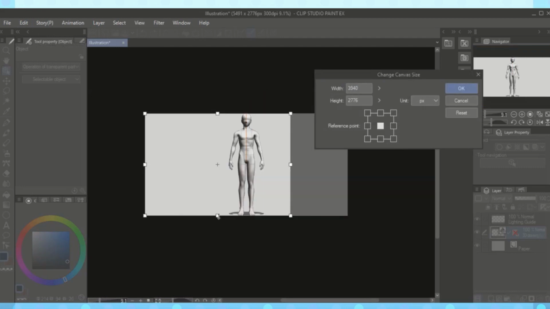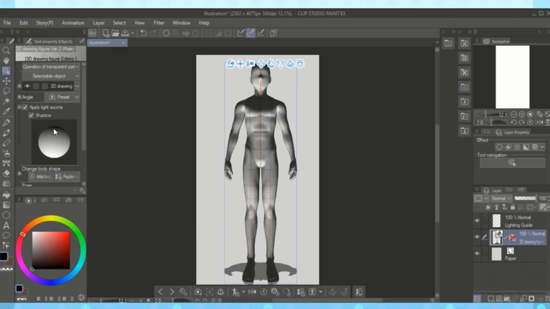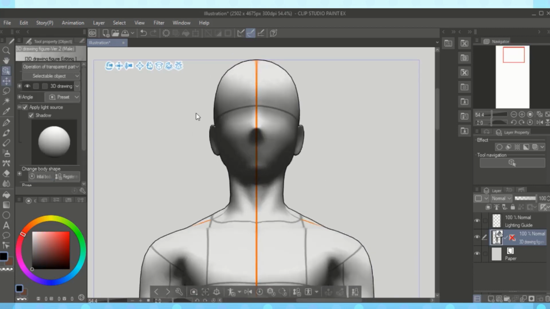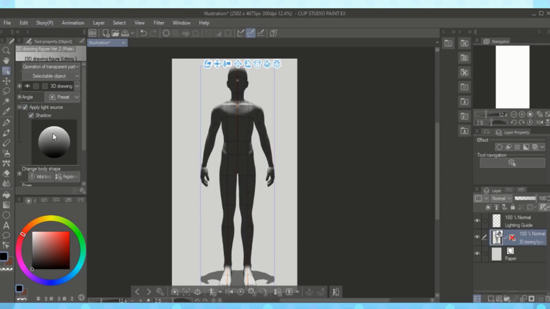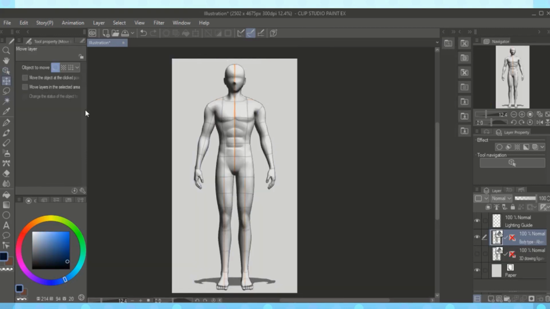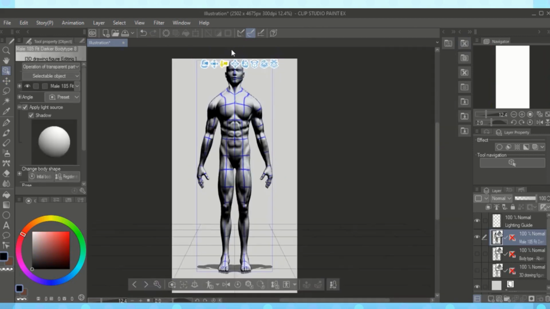Can't find one you like in the pre-installed options? Check out Clip Studio's assets for 3D buildings, scenes, castles, different body types, and so much more. The 3D models have a built-in lighting function to adjust the light source direction and cast shadow.